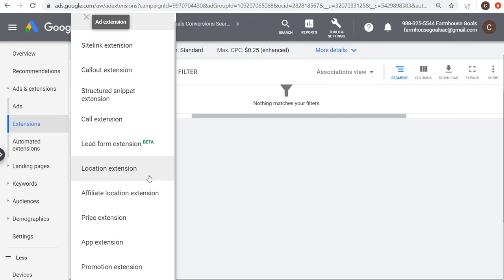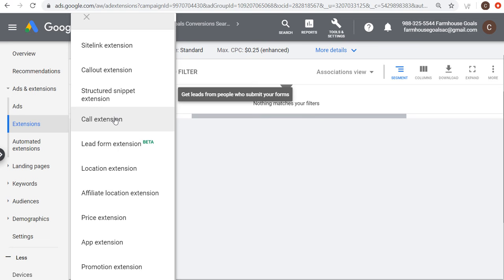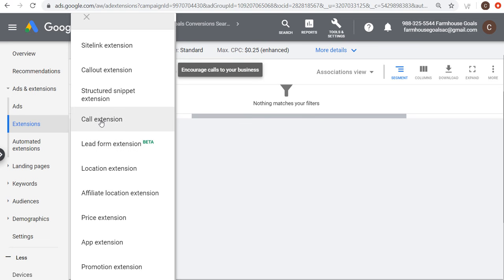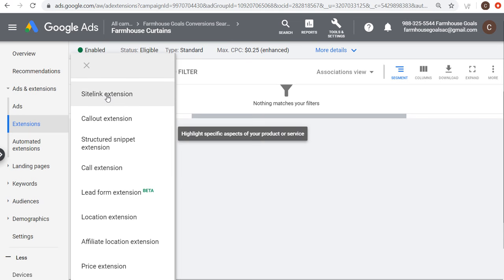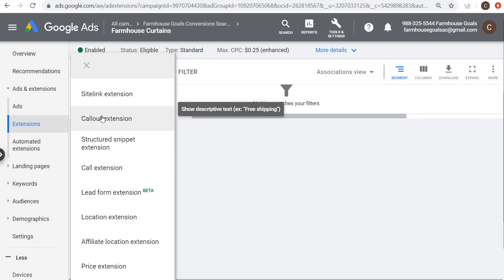Now, the same thing with location extensions. Not every business has a physical location that they want to drive people to. Lead form and call extensions, if you're not trying to drive leads or if you're just not accepting calls at this time, then they're not going to be useful for you. However, the three extensions that should apply to pretty much every business are site link extensions, callout extensions, and structured snippet extensions.